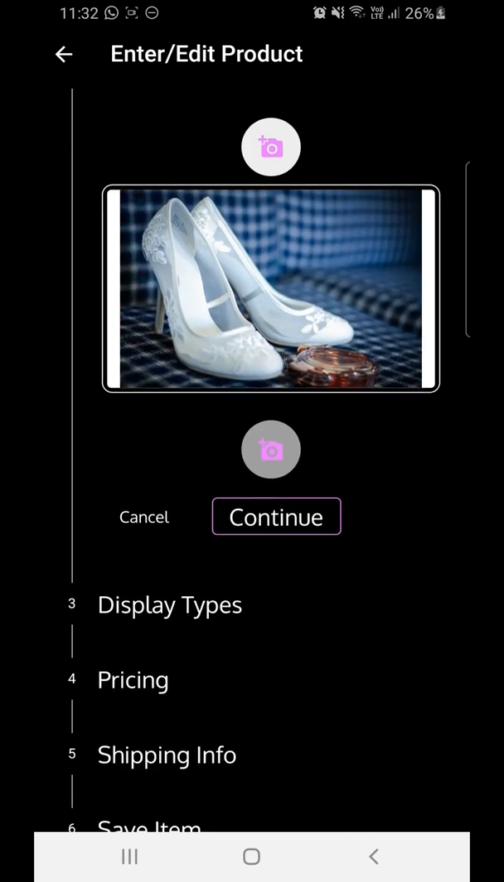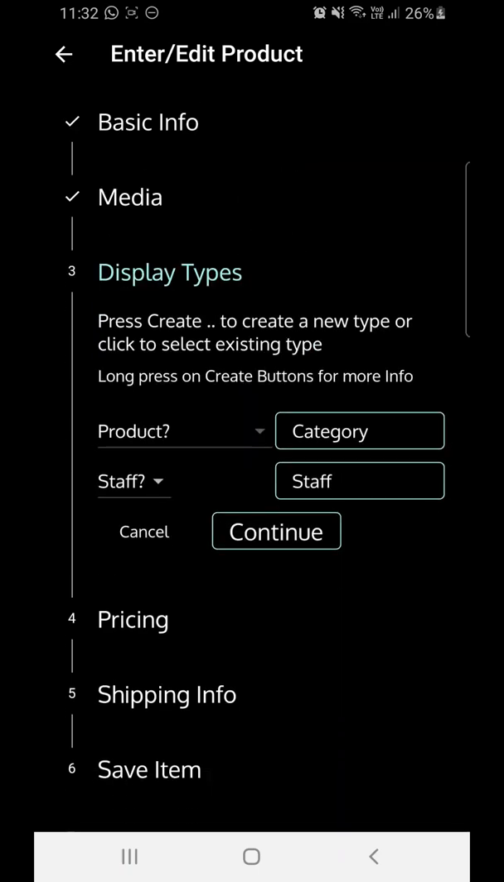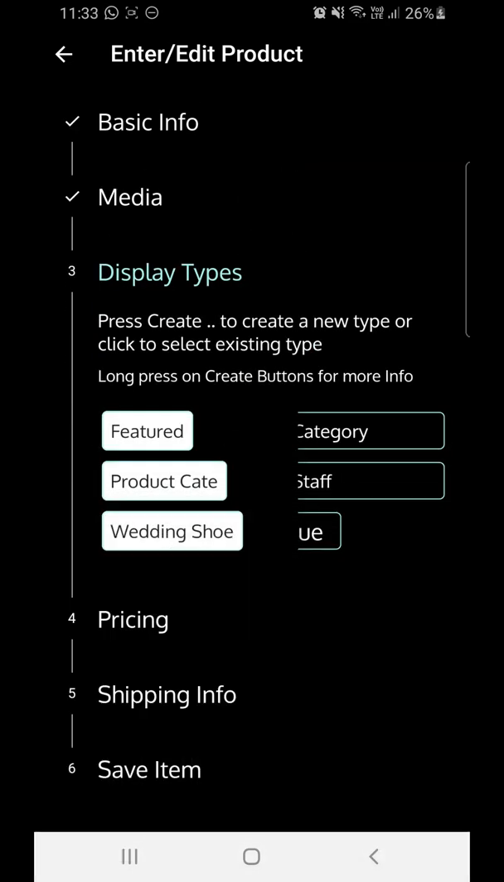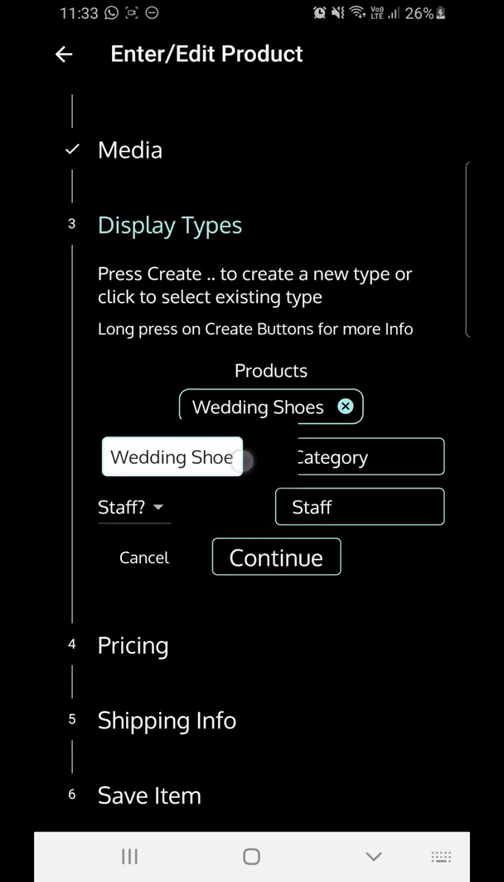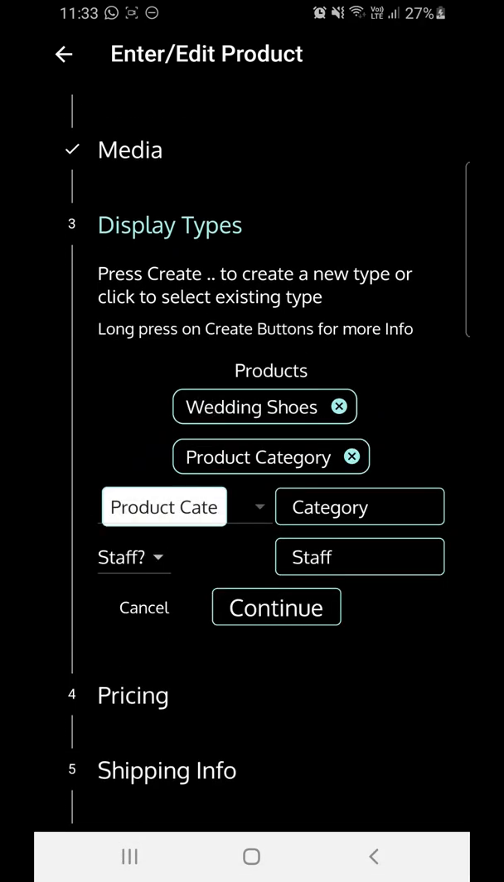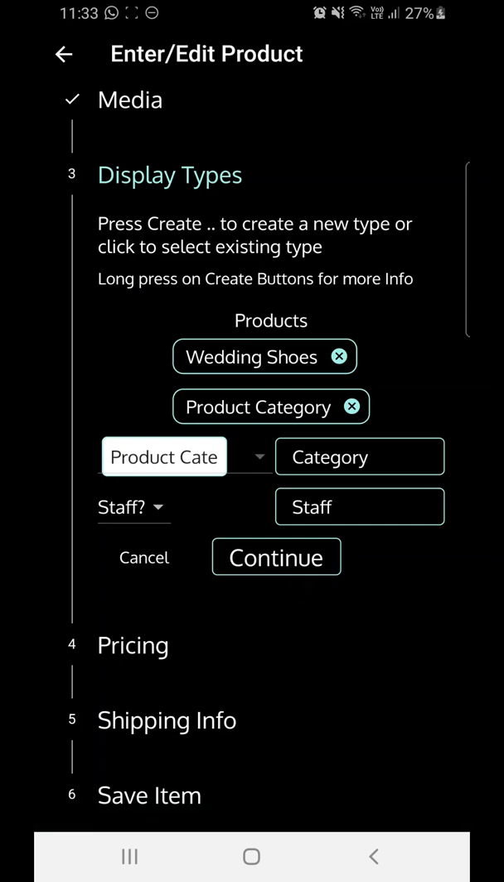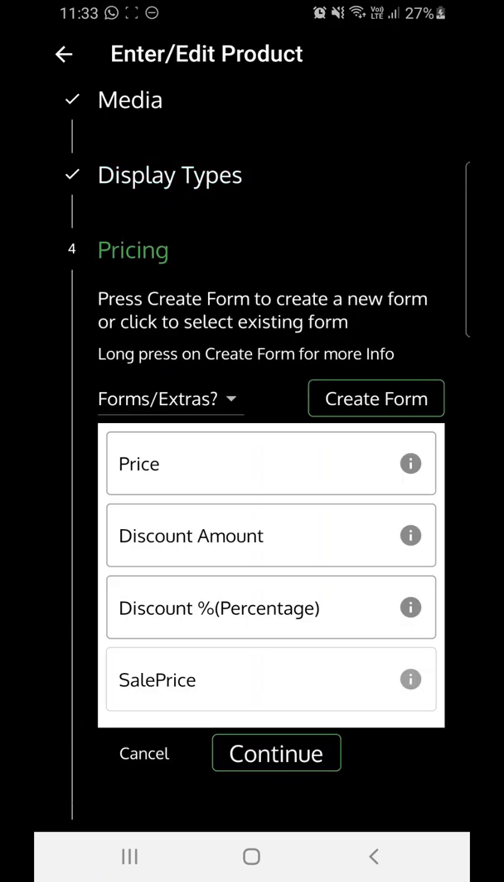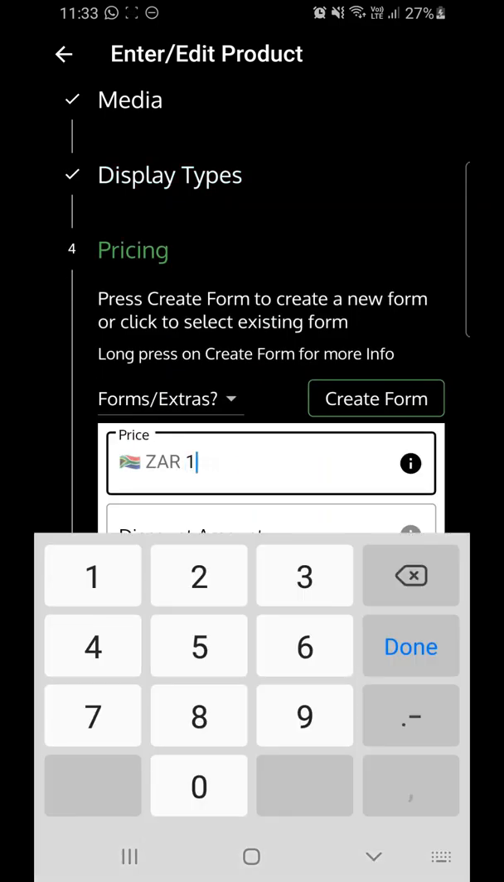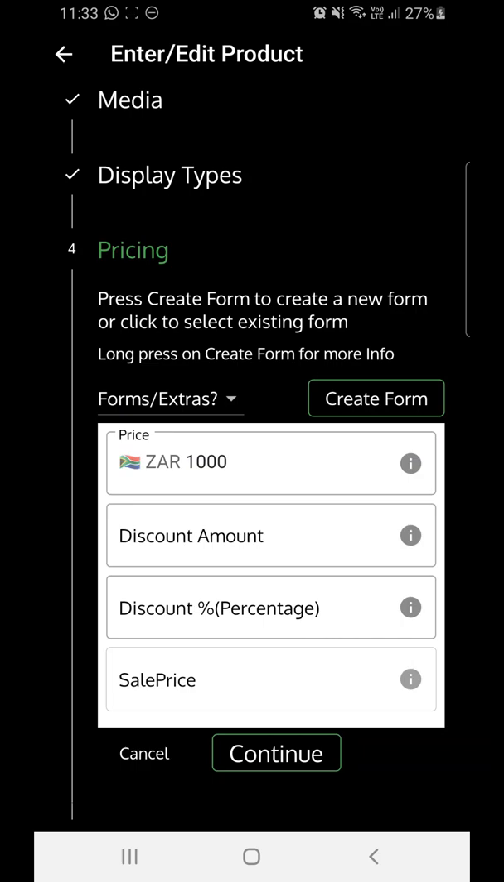And this is where we now will be attaching our category. As you can see, we've got the featured product category and our wedding shoe category. So now I'm going to attach it to our wedding category, but I'm also going to attach it to the product category. This means that item will now be displayed in both the wedding category as well as the product category. Next, we can give it a price, and I'll make it 1,000, and no discounts.